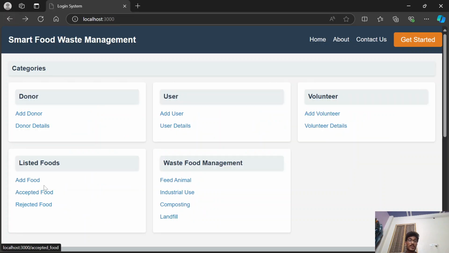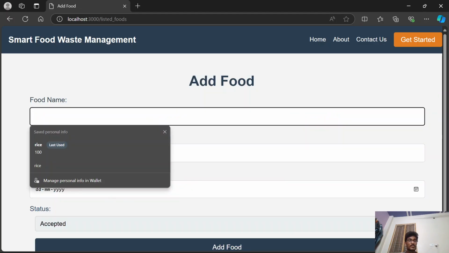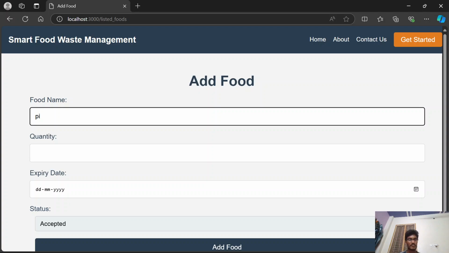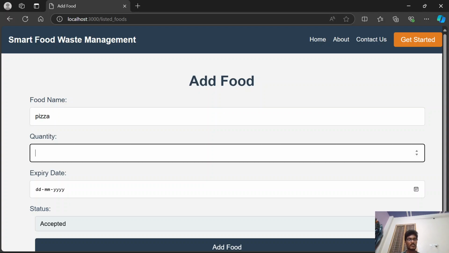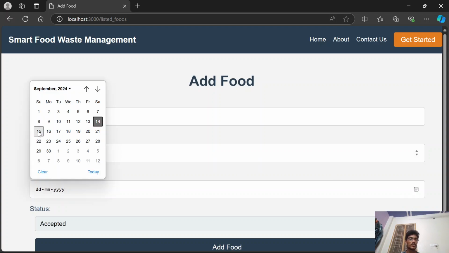And if you want to reject food, for example pizza, 100, as it is a pizza, the expiry may be tomorrow.